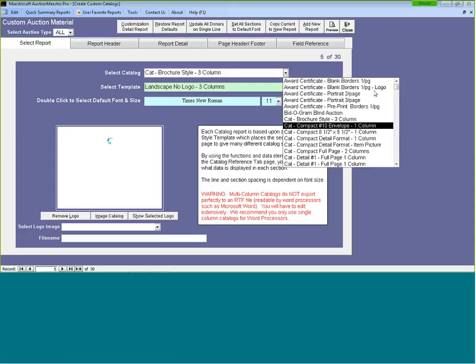There are award certificates that you can print. If you say that you want to create a certificate, it'll pull the information that you've put in to create that certificate for you. You can do it on pre-printed paper, or if you have your own borders, it'll do that for you as well. Catalogs, I'll show you a quick preview.